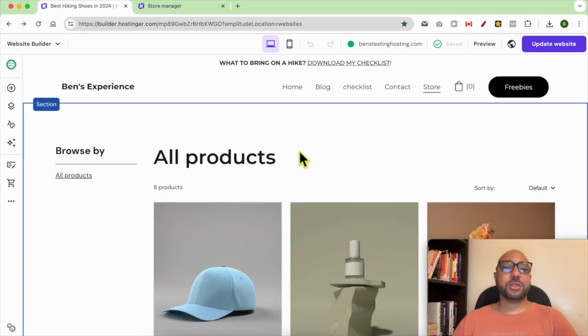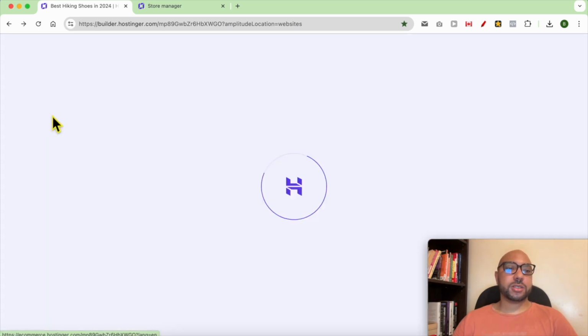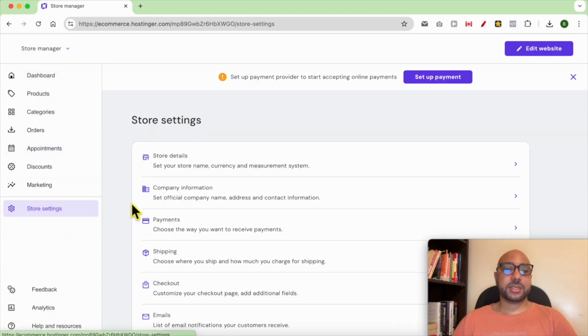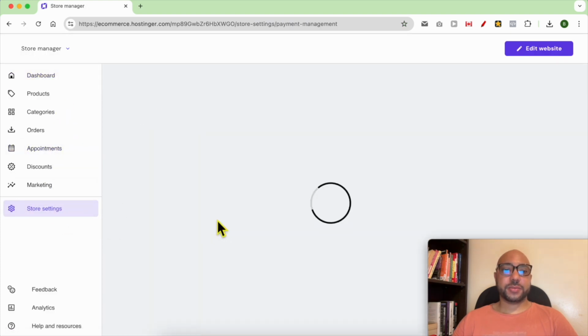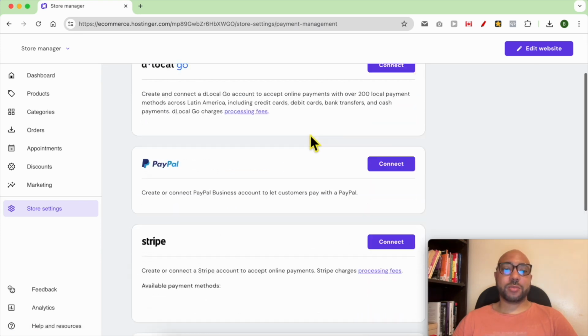After that, you need to set up your payment method in this store. To do that, just go to Store Manager. Then from this left side menu, click on Store Settings and click on Payments. You need to enable at least one payment method.